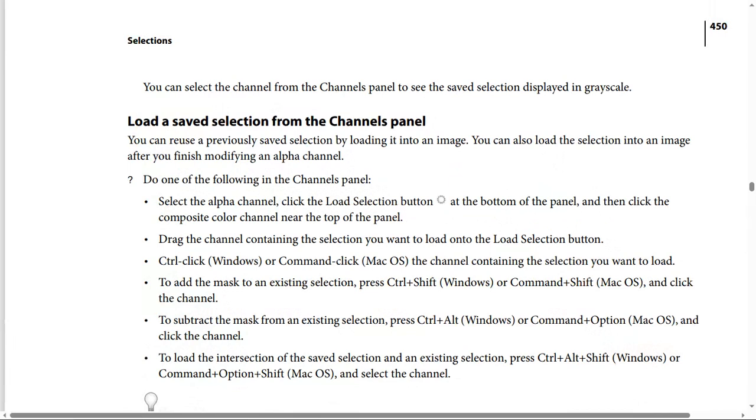After that, Control-click if you use Windows, or Command-click if you use macOS, the channel containing the selection you want to load. And to add the mask to an existing selection, press Control-Shift if you use Windows, or Command-Shift if you use macOS, and then click the channel. After that, to subtract the mask from an existing selection, press Control-Alt if you use Windows, or Command-Option if you use macOS, and then click the channel. To load the intersection of the saved selection and an existing selection, press Ctrl-Alt-Shift if you use Windows, or Command-Option-Shift if you use macOS, and then select the channel.